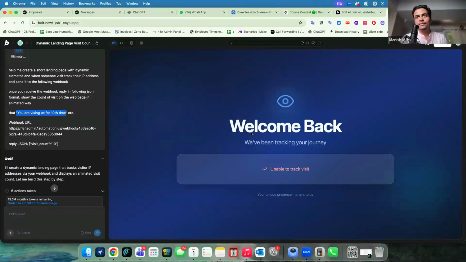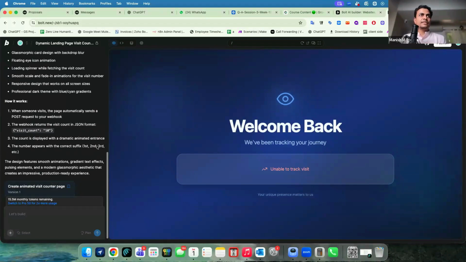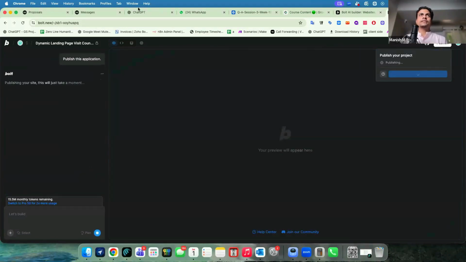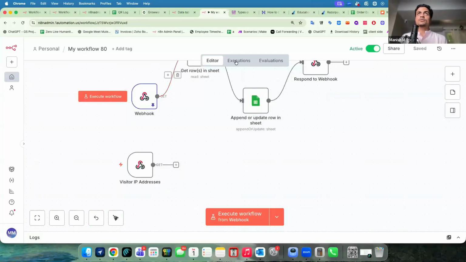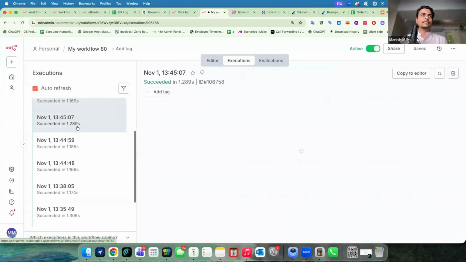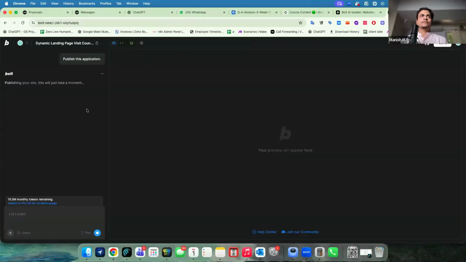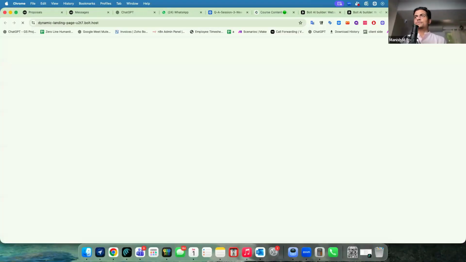Perfect. See here, it says welcome back, unable to track visit. This looks pretty decent. Let me publish it, and let's see if it sent any webhook trigger or not. I already landed on this once, so it's supposed to have sent at least one request. Okay, no, not yet. That's fine. Currently it is publishing. Done. It is published. Let's go to this page.